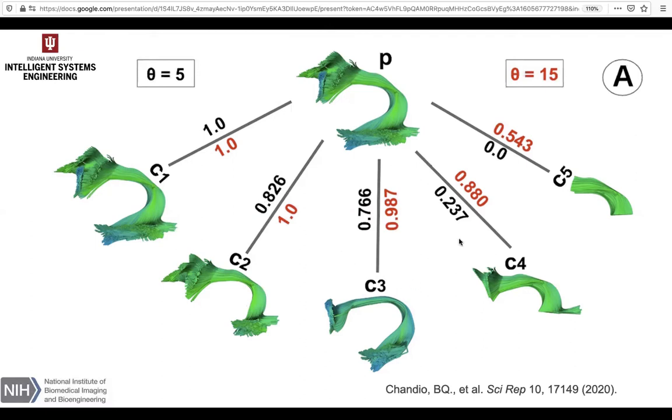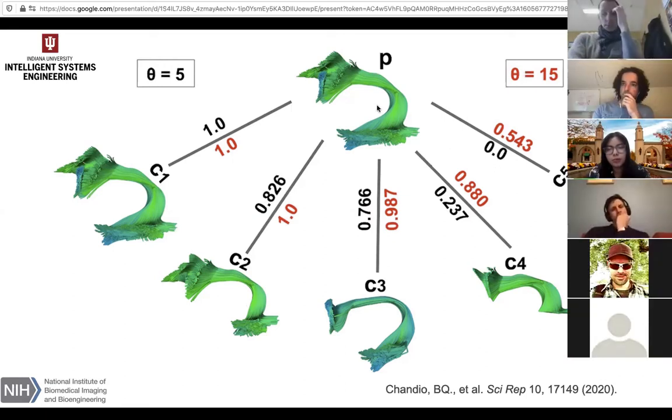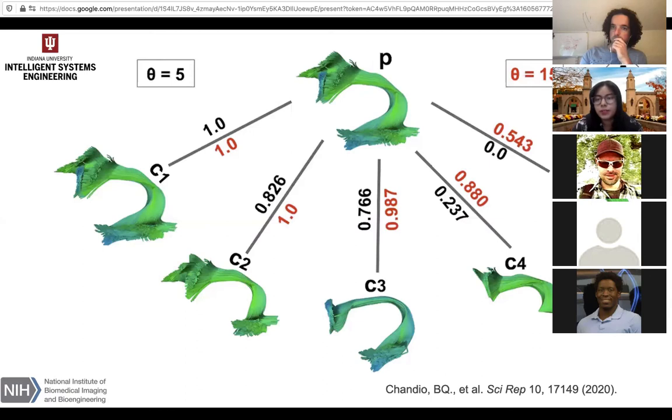And as we move towards the right, we can see in the end, C5, because it's just the middle part, threshold 5 gives it 0, meaning it's not the same shape. But if we give it a higher threshold, it gives 0.5 because it is part of this bundle. There is some shape that is similar to this shape.